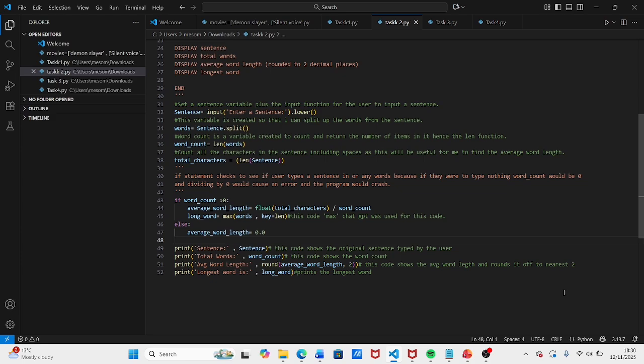Next, I count all the characters in the sentence, including spaces, so that I can work out the average word length later. I then use an if statement to make sure that the user actually types something in. If the word count is more than 0, I calculate the average word length by dividing the total number of characters by the number of words, and then I find the longest word using the max function with the key equals len. If nothing is typed, the average stays at 0 to stop the program from crashing. Finally, I print all these statements out to show the result.